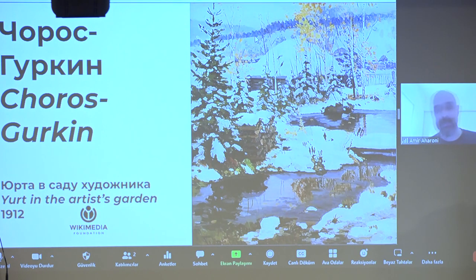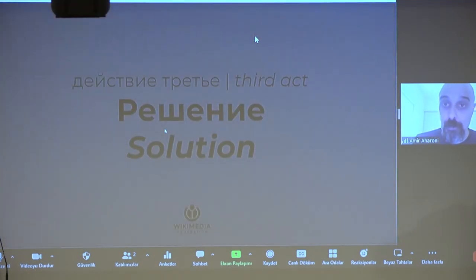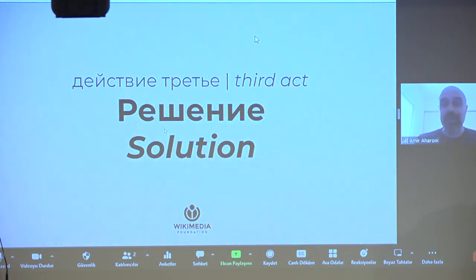So here you can see the yurt in the artist's garden. It is the picture. Two years ago, when they asked me to help with Altai Wikipedia, I studied Altai art, and I found this picture. I liked it. I want you to see it as well. It was drawn in 1912.